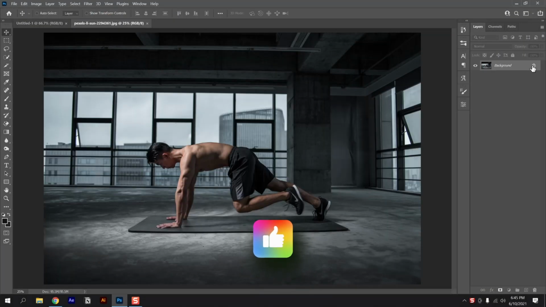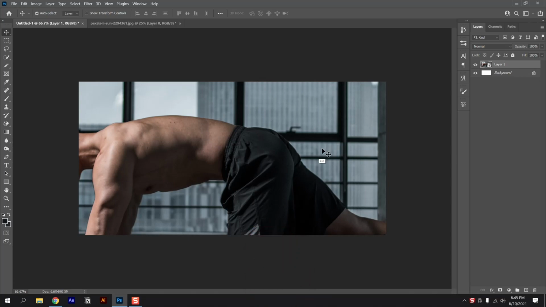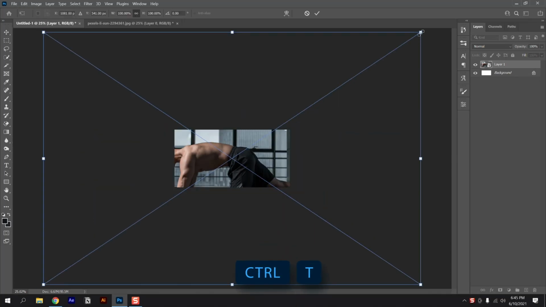Now go to the layer panel, right-click and transform it into a smart object. Click and drag the image to your recently created canvas. Press Ctrl plus D and then Ctrl plus 0.